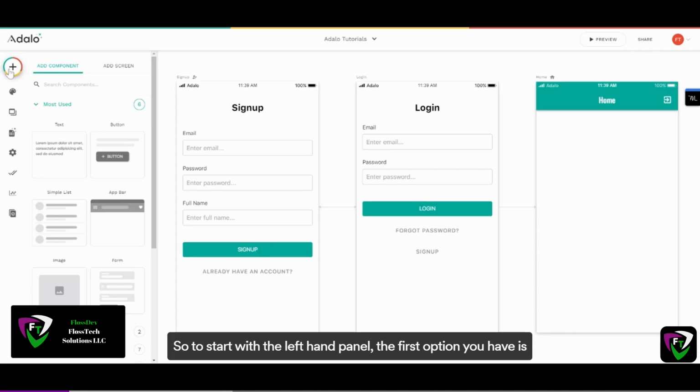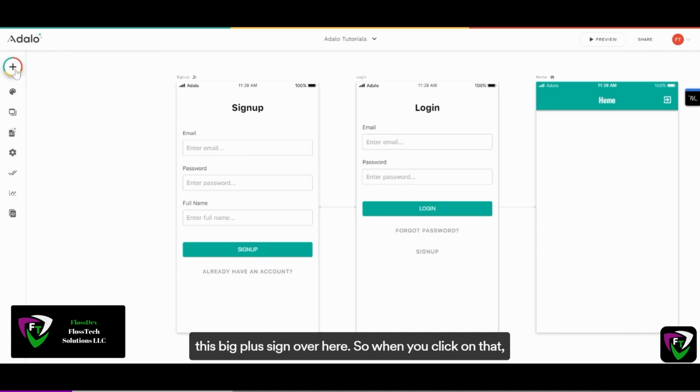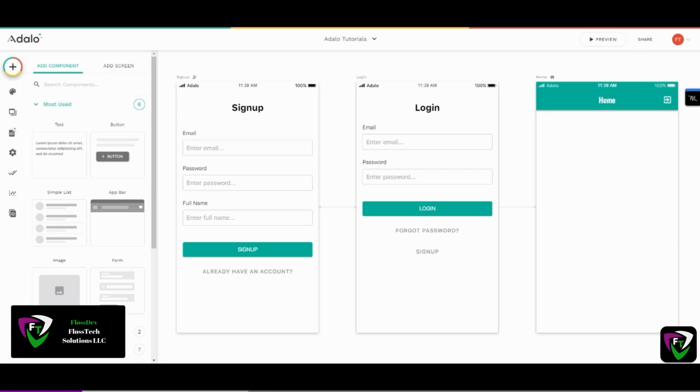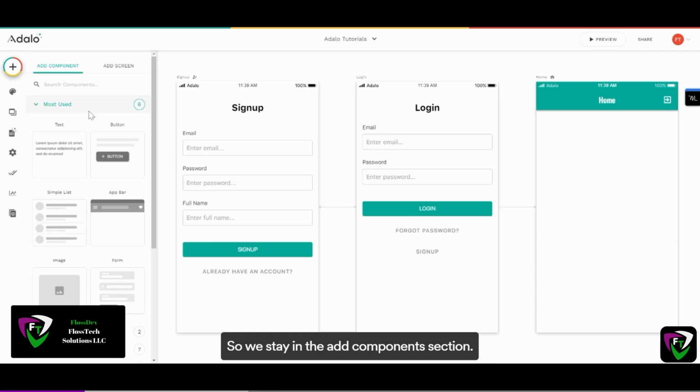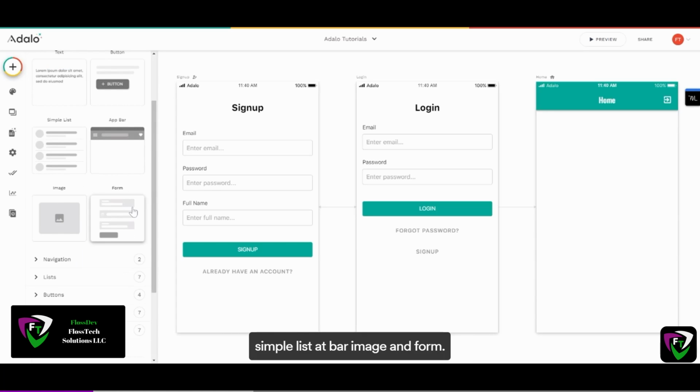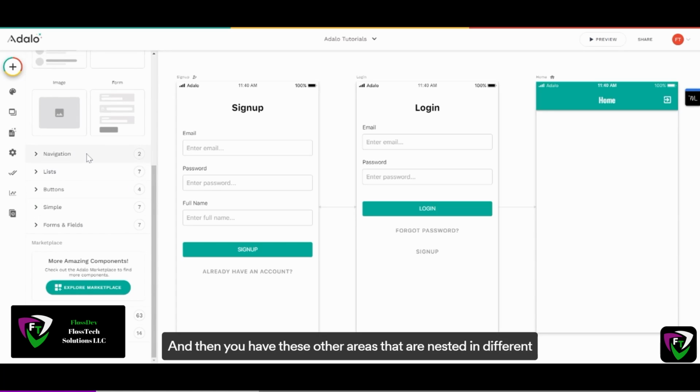So to start with the left hand panel, the first option you have is this big plus sign over here. When you click on that, you have add component and add screen options. When you stay in the add components section, you get the most used first: text, buttons, simple list, app bar, image, and form. And then you have these other areas that are nested in different categories here.